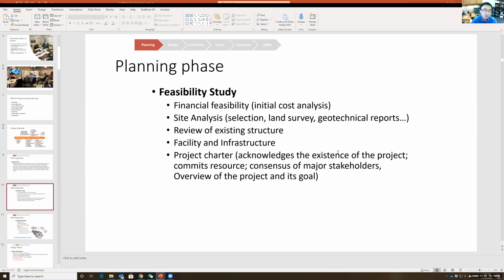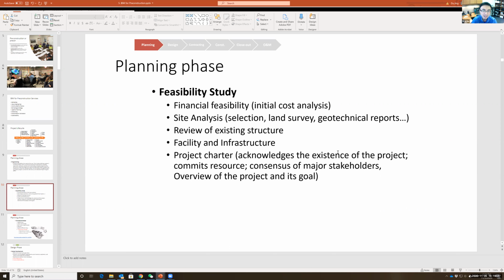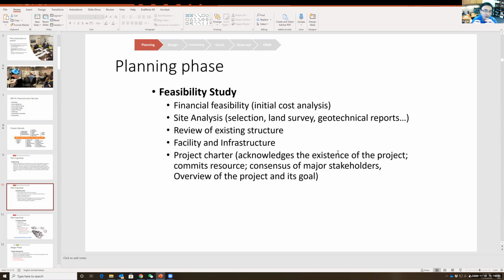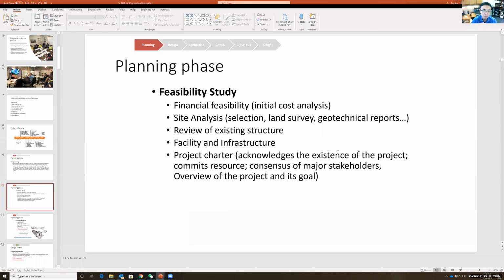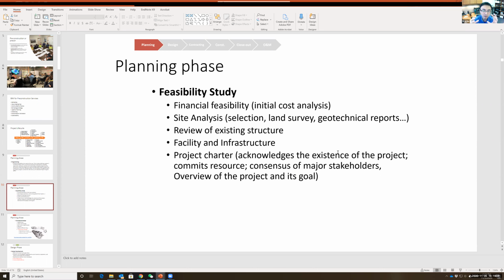And of course, you also perform the site analysis. So for example, where are we going to build it, and what's the surrounding building? Depending on the surrounding building, what kind of foundation system we need to use, how difficult it is to control the traffic, and should we obtain the geotechnical reports to know more about the ground, things like that.